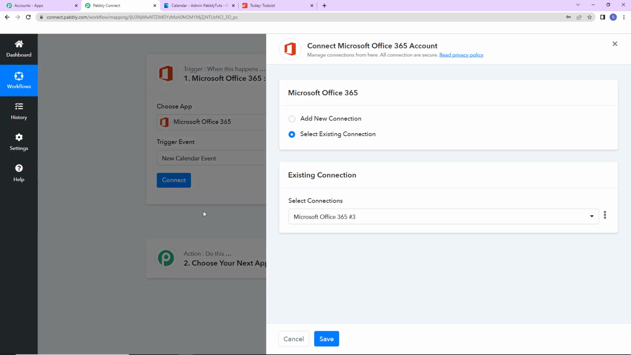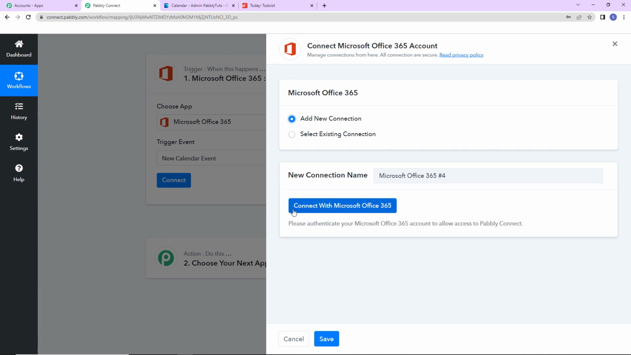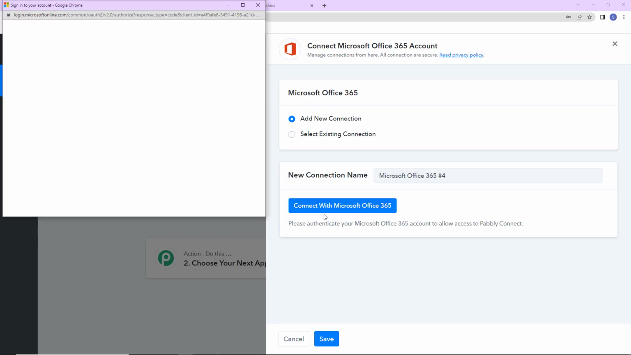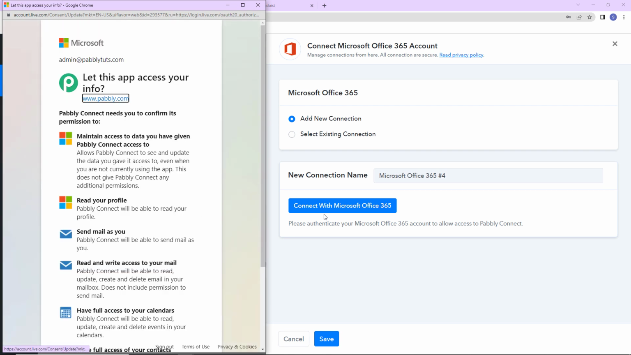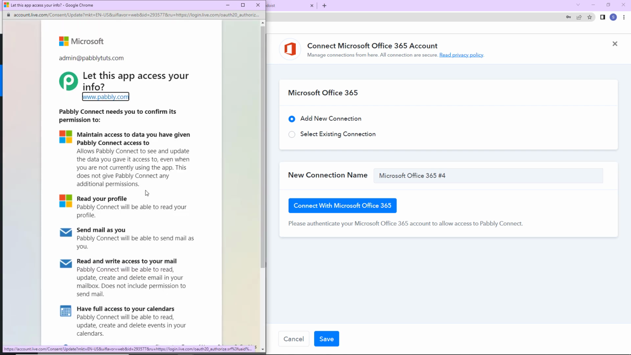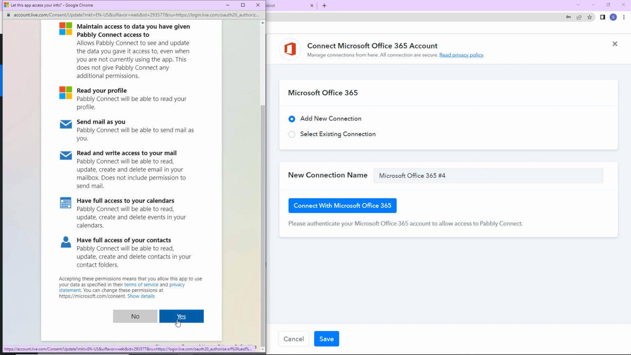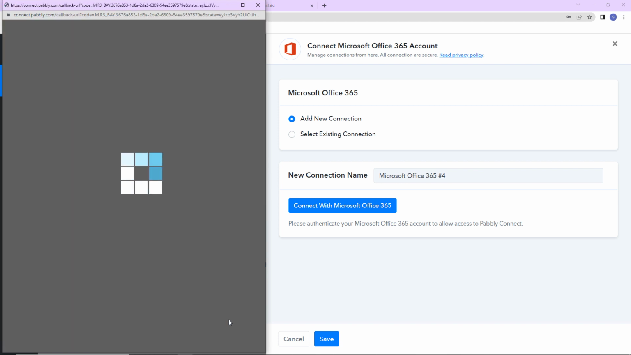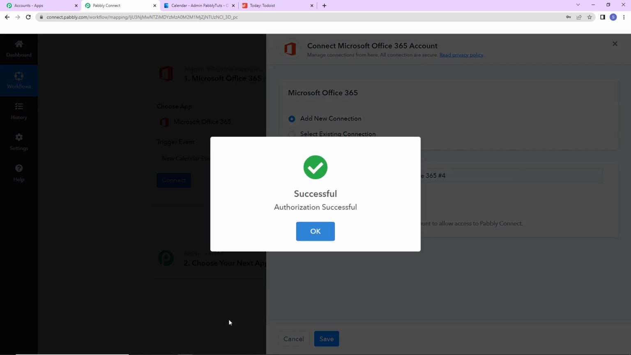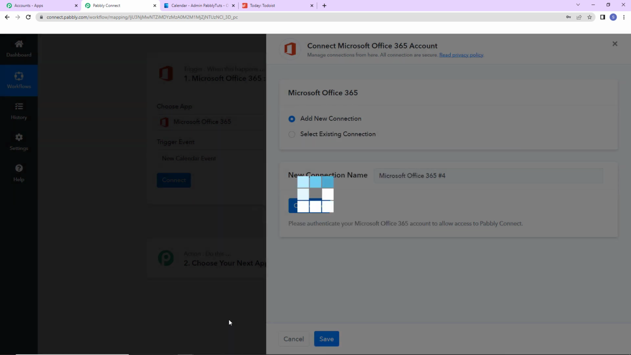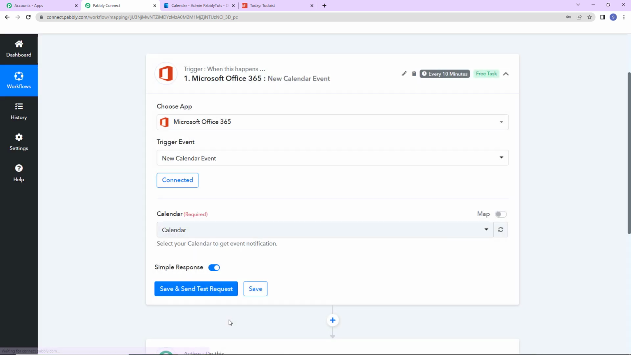And as I do that, here we can see that Pabbly Connect is asking to connect itself with a Microsoft Office 365 account. I'm going to click on add new connection and then connect with Microsoft Office 365. I've already logged in to this account, so here it is asking me to provide access. This is absolutely secure. I'm going to click on yes. And as I do that, here you can see that the authorization has been successful, which basically means that Microsoft Outlook is now connected with Pabbly Connect.